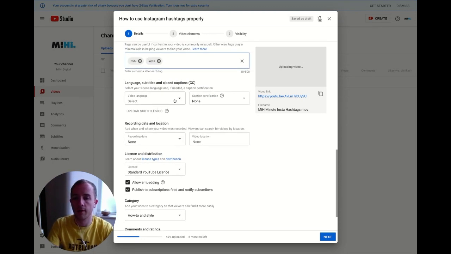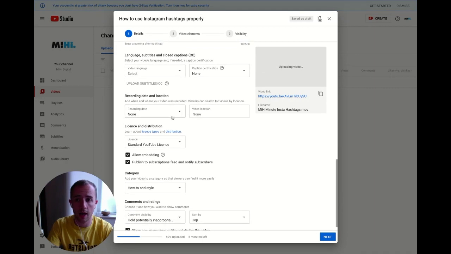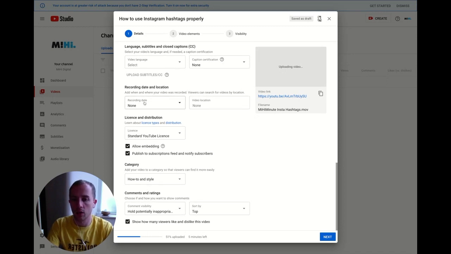Next, we can go through the video language and caption certification, if you wish. Again, it depends on your video whether you need to do this or not. Next thing we're going to go through is the recording date and location.